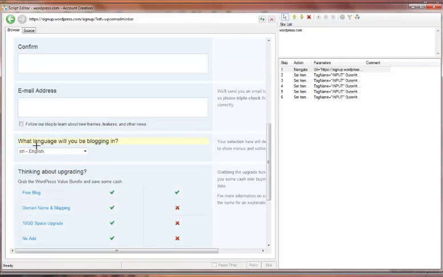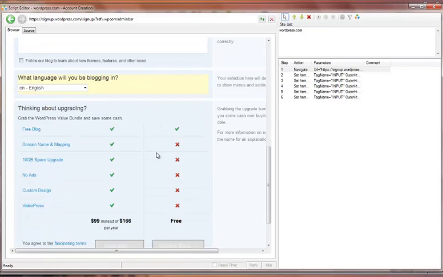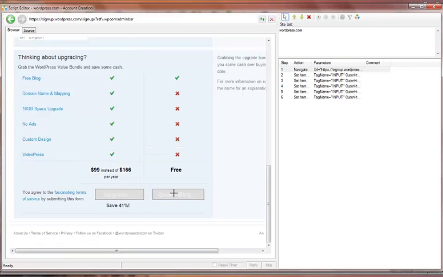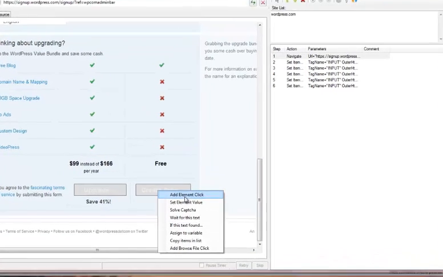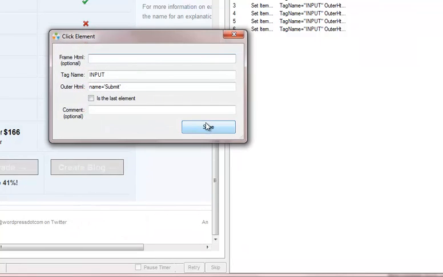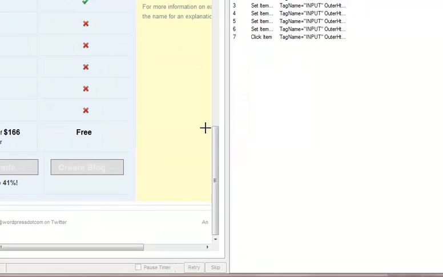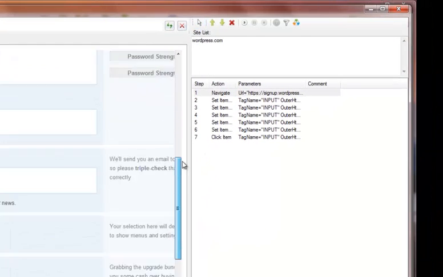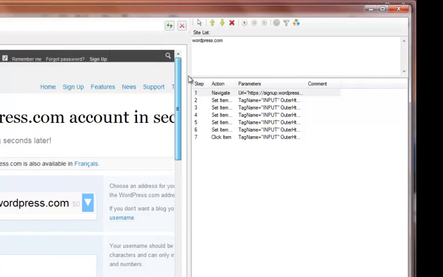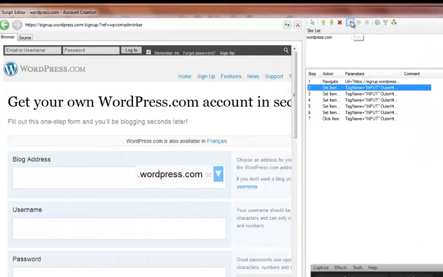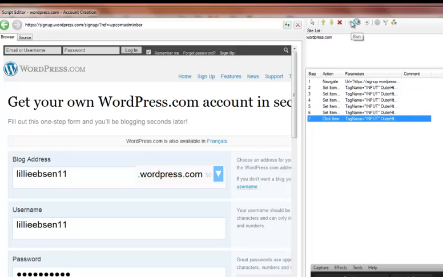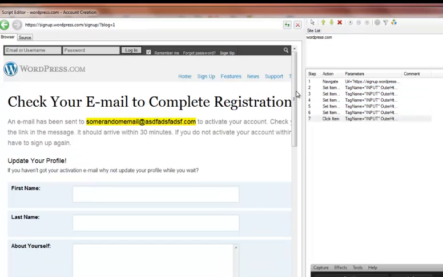Now this field is fine, the language will stay English, and then we just want to click on this button and click on add element click, and once again Senuke automatically fills in everything. You simply need to press save. So now we can see that we've automated this whole first page of how to create an account. So let's run this. Now as you can see, Senuke is automatically filling in all the fields. It filled in all the fields and then it pressed this click button.